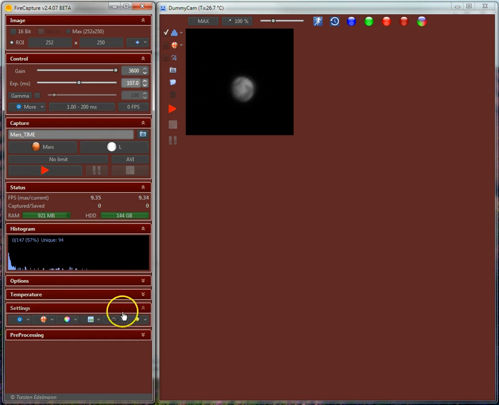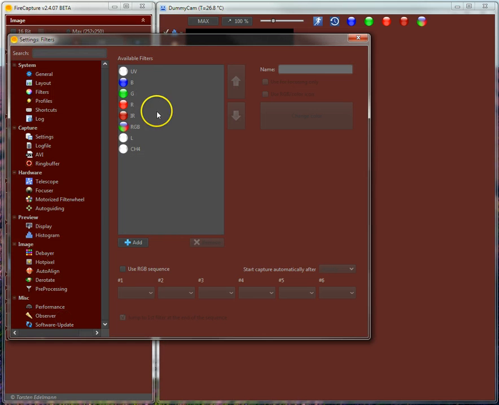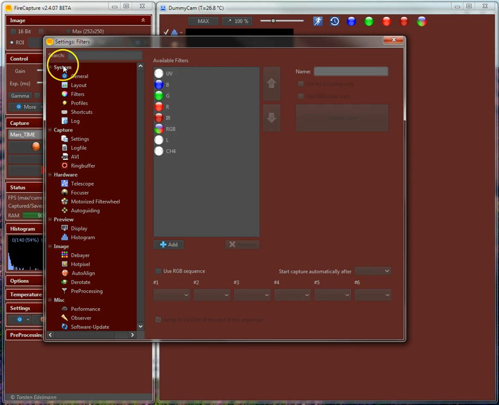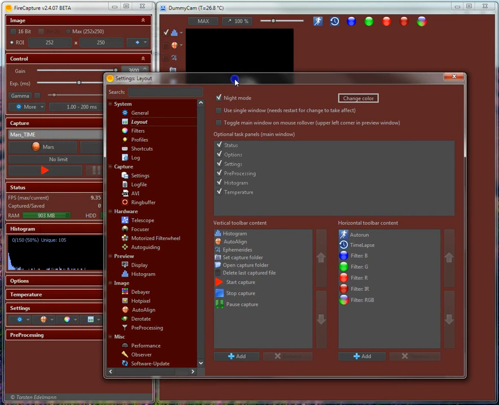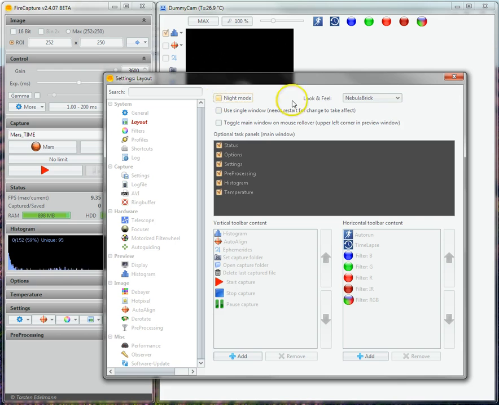So to change the layout in FireCapture, just open the layout settings. You can click here directly on the layout settings button, or you can click any other button here and it opens the settings, and just go to system and layout. So you find all the settings regarding the layout. First you can pick night mode on or off. If you turn it off, we will have some more look and feels available here.